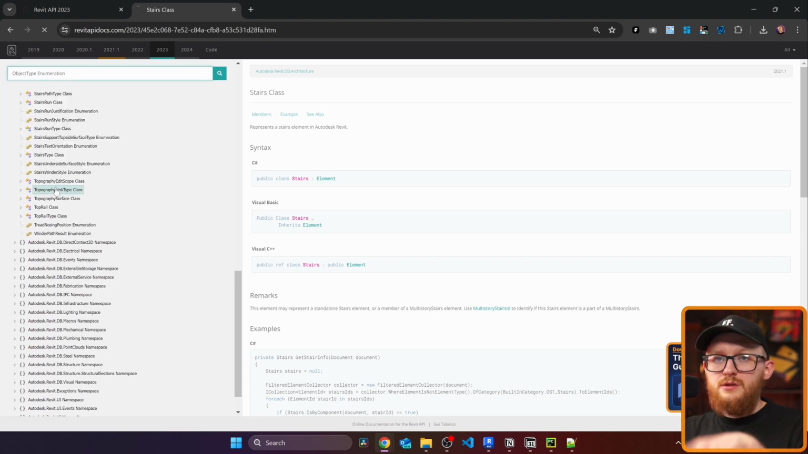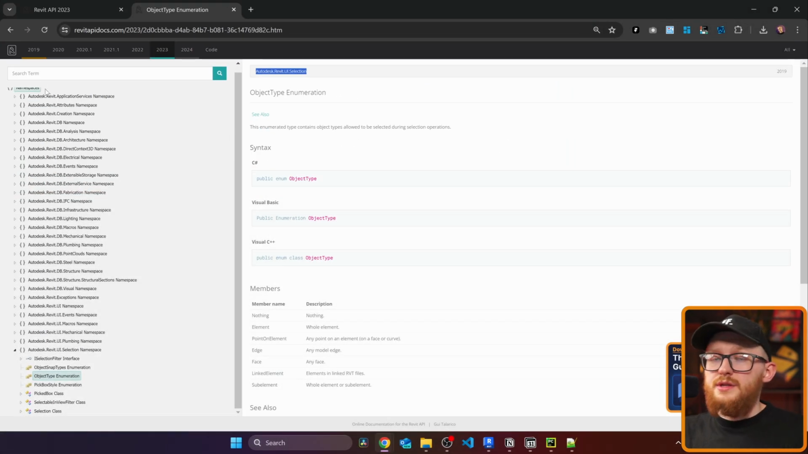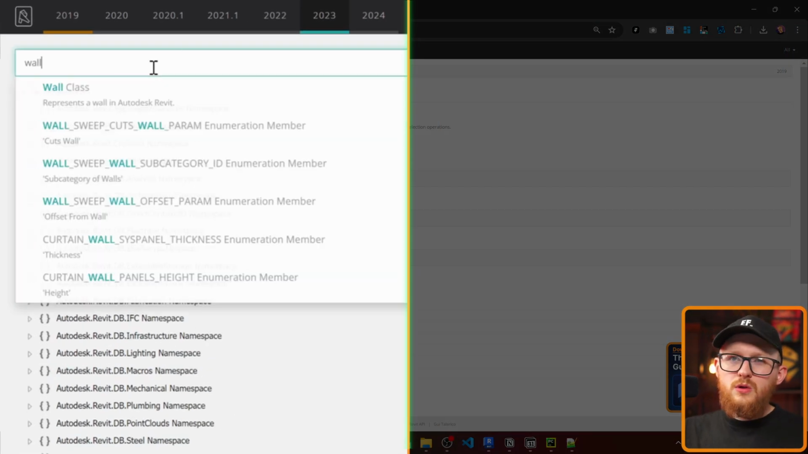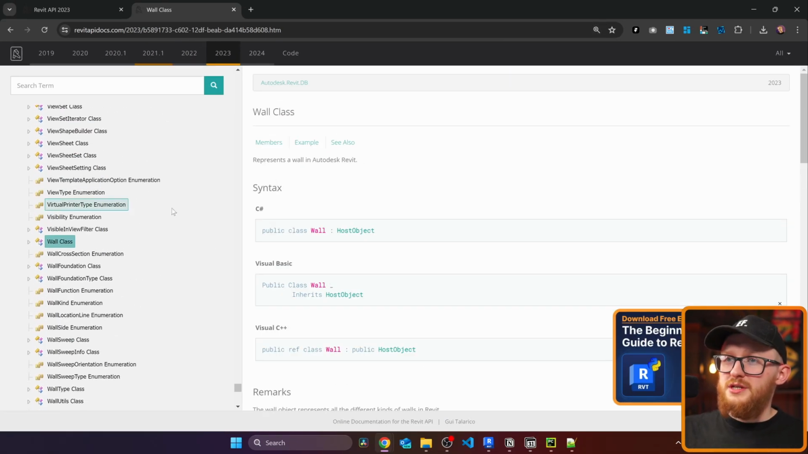In this case, I can see enumeration on the bottom. You'll see that this one is coming from Autodesk Revit UI selection, and so on. Now, let's find a class like a wall, and we can start with the basics. Here's what you can see inside of Revit API documentation.